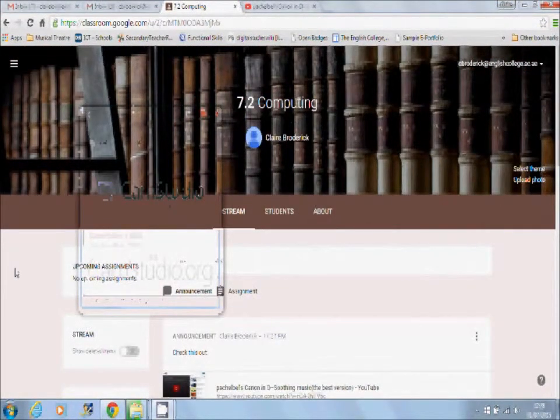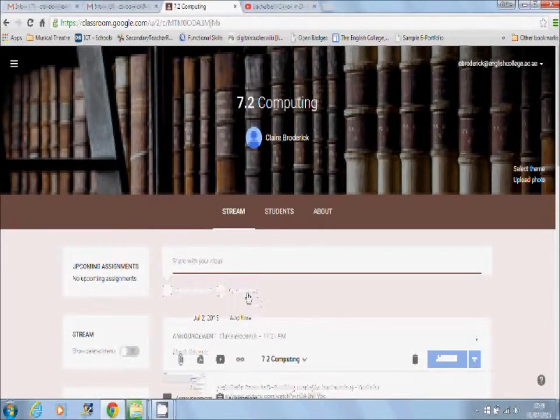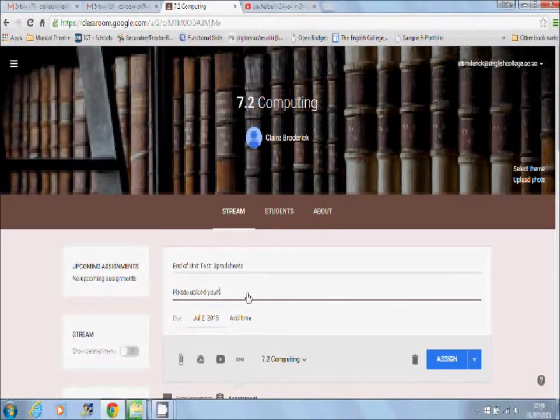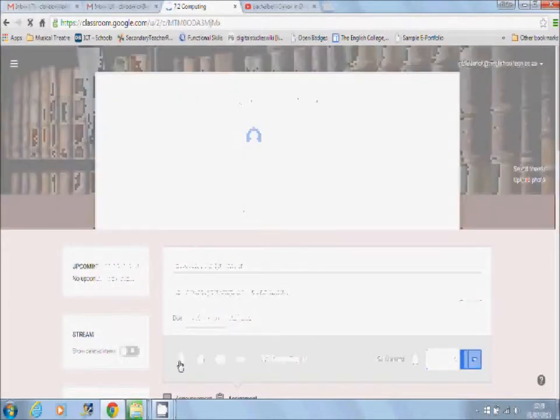In Stream, you've also got the option to set assignments for students. It might be that you want to set a homework that they're going to do, or it might be that you want to set an end of unit test. So I'm going to click on assignment. And it might be that you want to attach a file to it. And go to my drive.